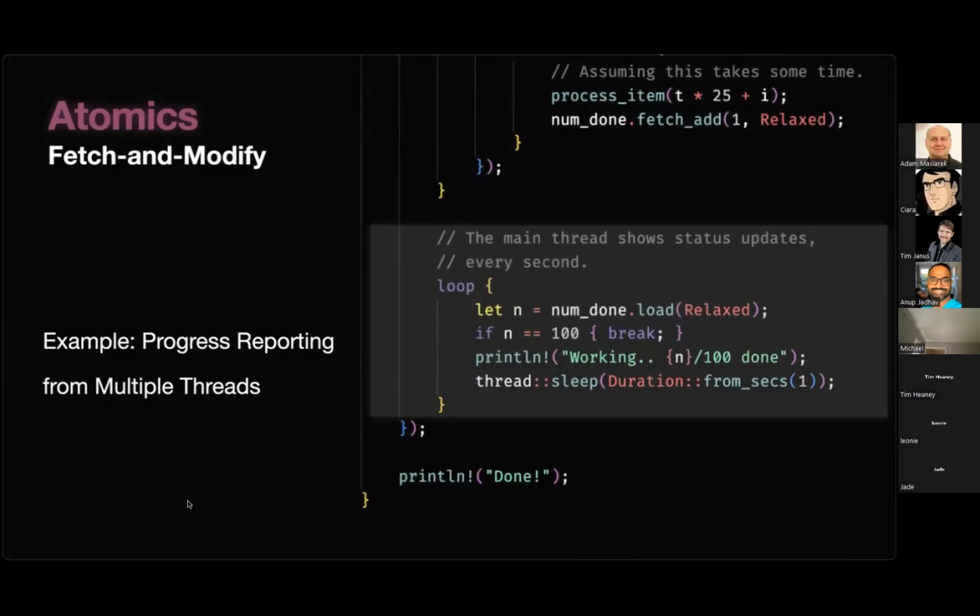Okay. Now in the main thread, we load the num_done variable and check if it has reached 100, at which point it will break. Otherwise, it will print the progress of the work being done. We don't know in which order the threads will increment num_done, but as the addition is atomic, we don't have to worry about anything, and we can be sure that it'll be exactly 100 when all threads are done.